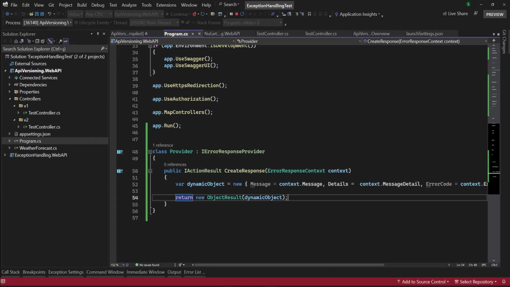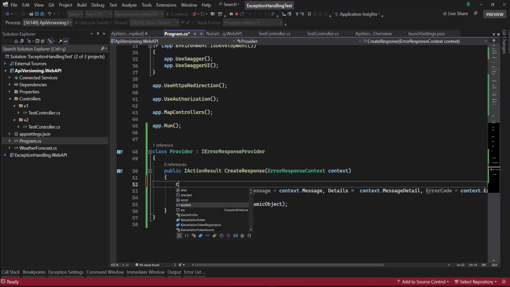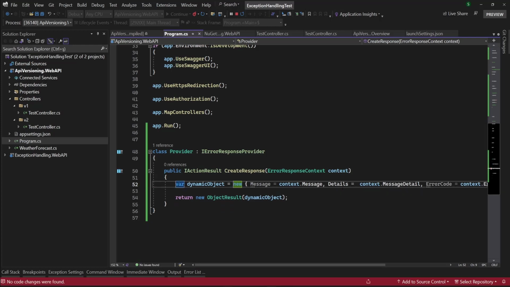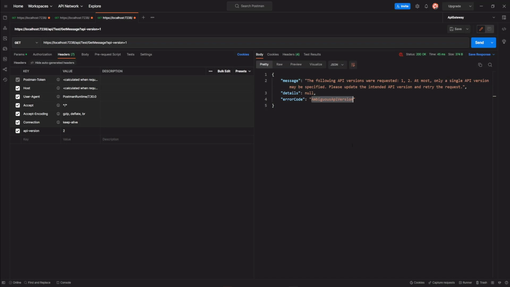So rerun again. And it is now working. When I clicked, I see the exception. I see the result as I just reshaped it: message and details and error code. The error code is ambiguous API version, and the message is something else. I'm able to customize that as I want, because I have context, request, body, content length, content type, everything I need over here. So I can customize the response when any exception occurred when we are using this API versioning, because I provided two different versions and it throws an ambiguous API version error.